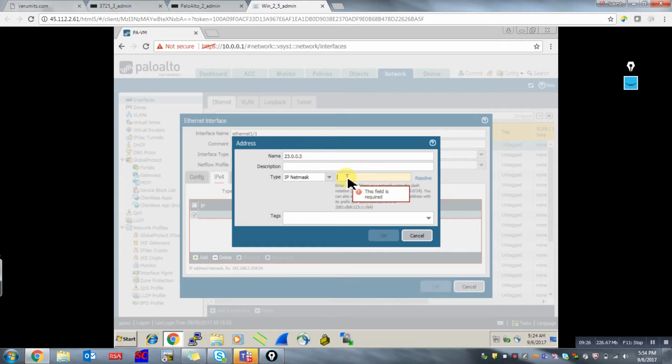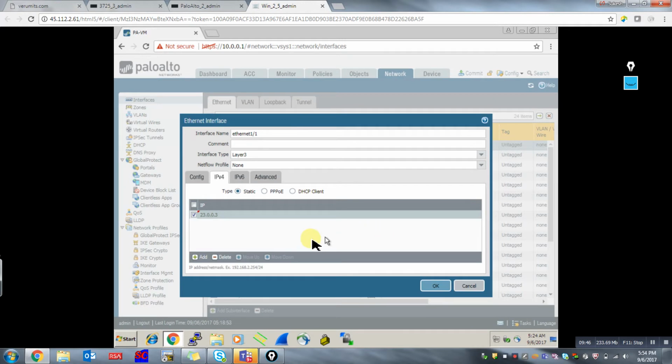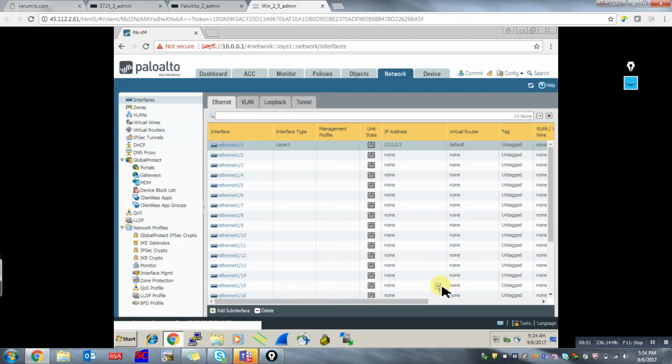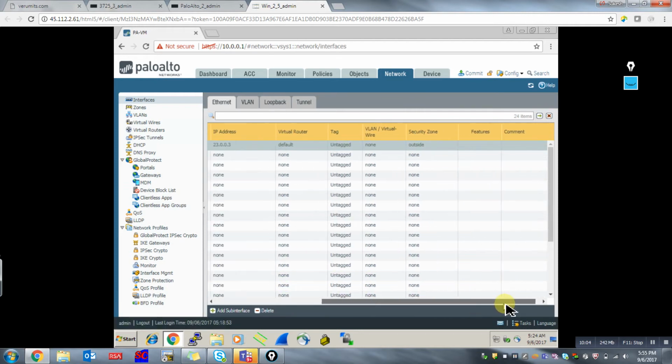And here is the actual IP address that you will give. 23.0.0.3/24. So this is the object. So that's all for the interface configuration. I'm gonna say OK, and here it is. 1/1 is a layer 3 interface having an IP address of 23.0.0.3 being part of default virtual router, and it is part of outside zone.